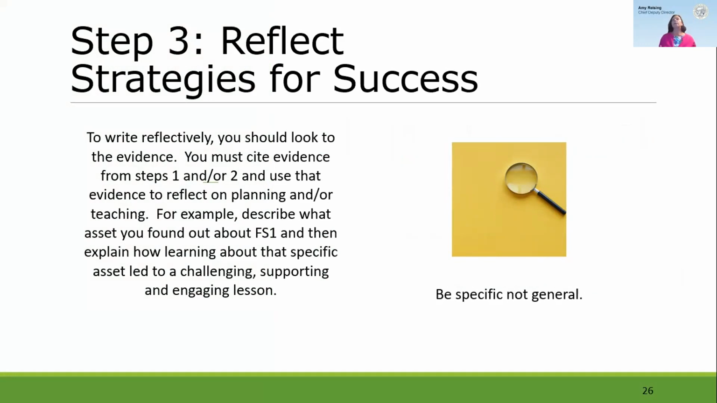Yes, so again, I don't want to read the slide to you, but just take a look there. And remember, when you're writing reflectively, you really want to look back at your evidence. You want to say, when I was planning my lesson plan and thinking about how to use universal design for learning, I decided that I would let my students demonstrate in 3 different ways how they learn the content. For example, what's provided here is describe what asset you found out about FS1 and then explain how learning about that specific asset led to a challenging, supporting and engaging lesson.